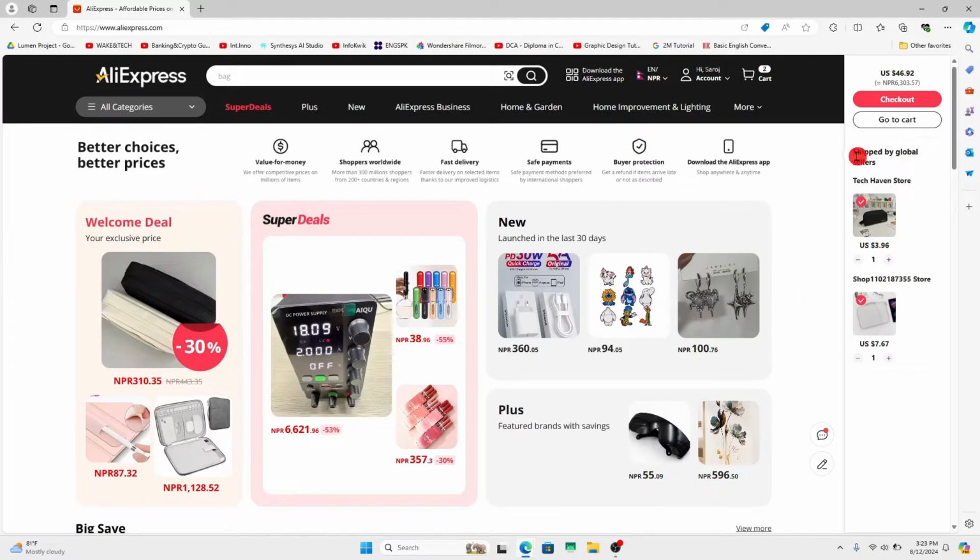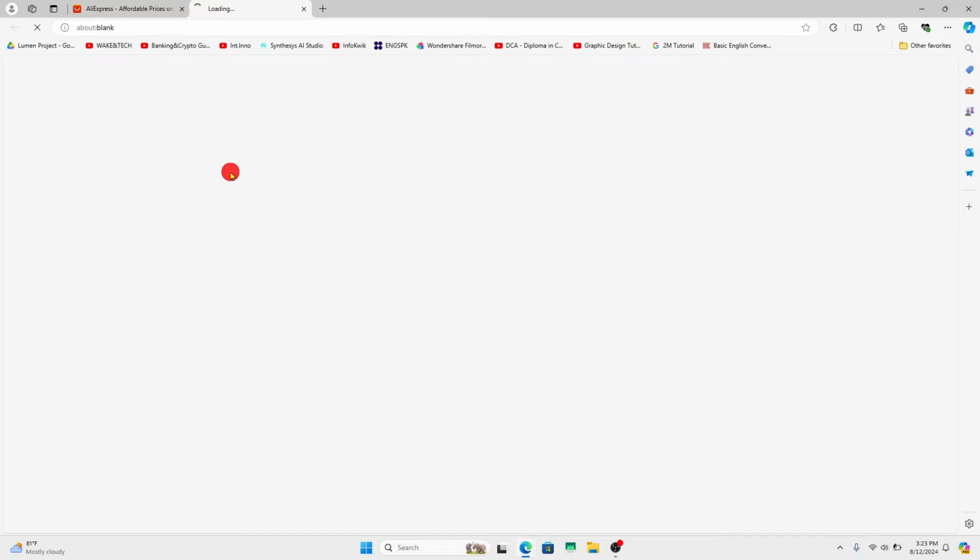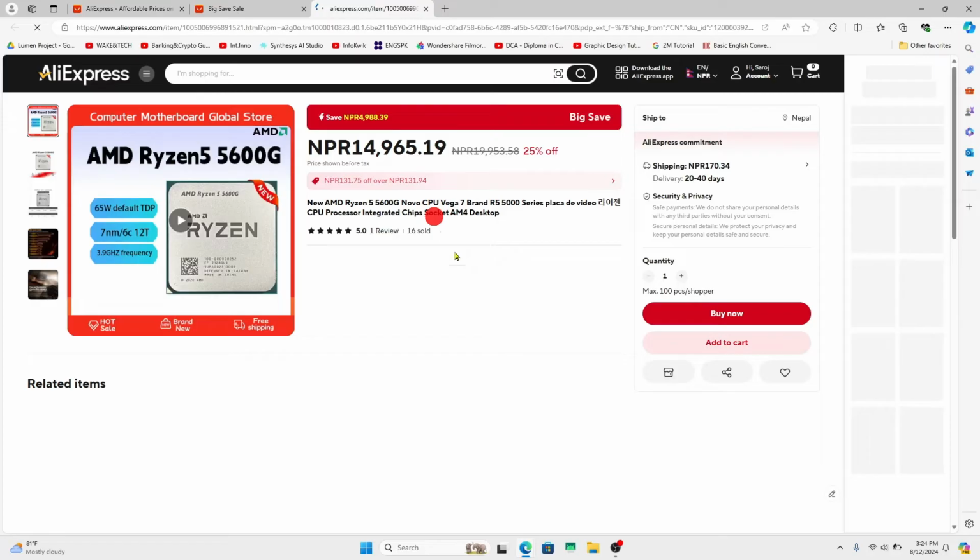with your credentials. Once you are logged in and taken into the homepage, you will be able to browse through the various different items that are on sale within AliExpress. When you find a product that you are interested in, you can click on it to see the details.